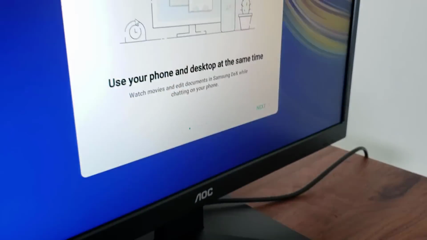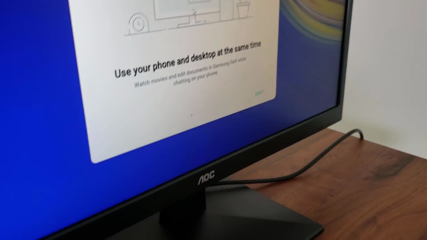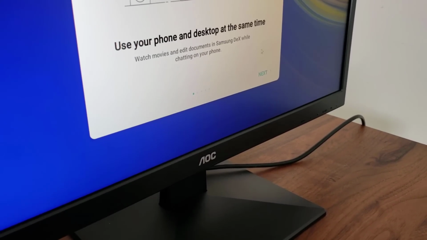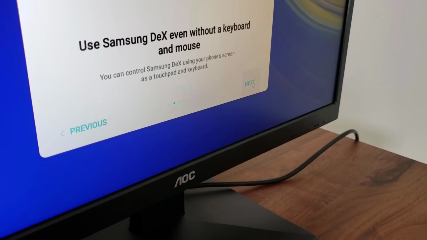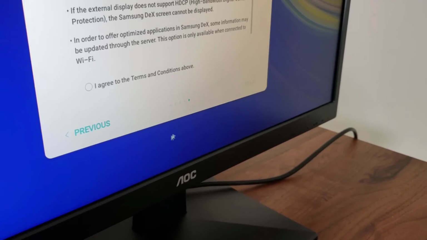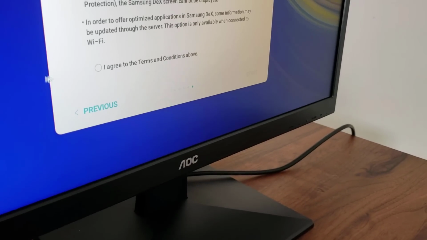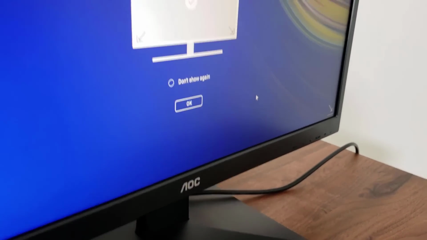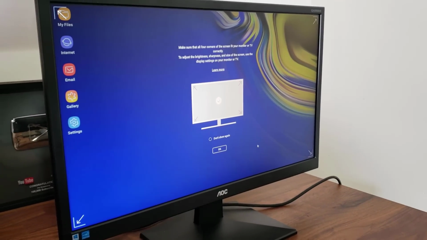Okay. If I want to click on something, I can just tap on the screen and that's going to click something. So let's bring it over here, right over here to the next, tap on it, tap on it. Let's agree to the terms over here. Click on start. And now Samsung DEX has in fact started.